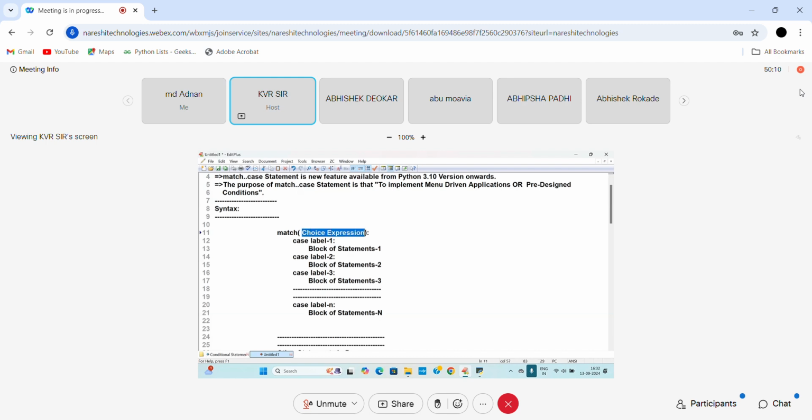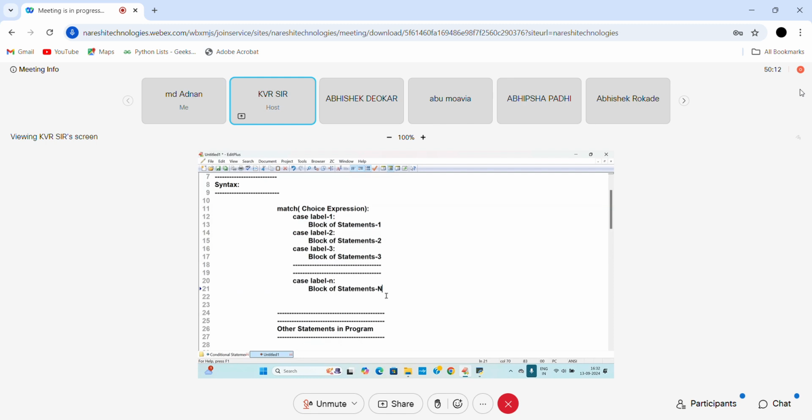If my choice expression is not matching with any one of the case labels, there is one more type of case, which is called the default case block. So I'm writing case underscore. This is known as the default case block. There I'm going to write the default block of statements.